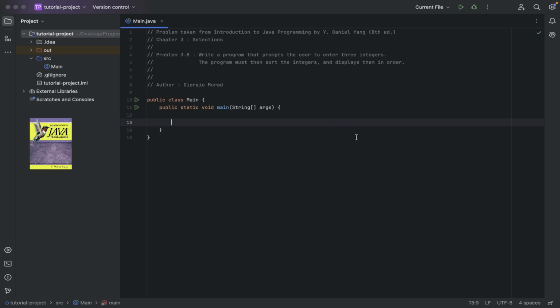Okay, welcome to Introduction to Java Programming by Y. Daniel Liang, 8th edition. Chapter 3, Selections. Problem number 8. Write a program that prompts the user to enter 3 integers. The program must then sort the integers and display them in order.